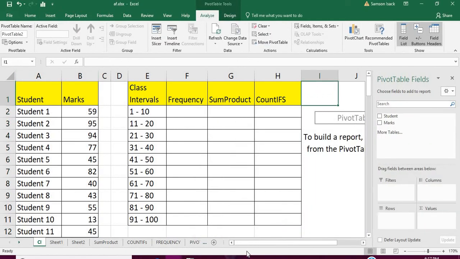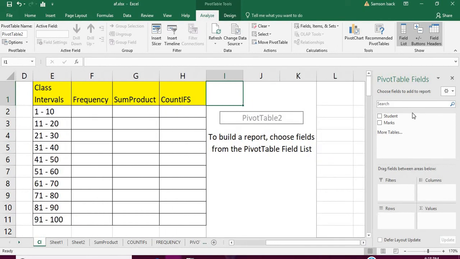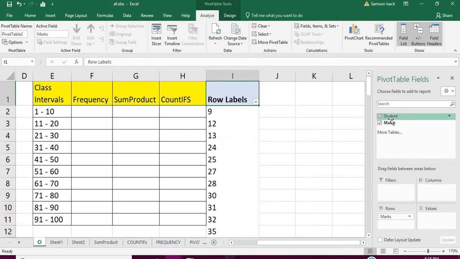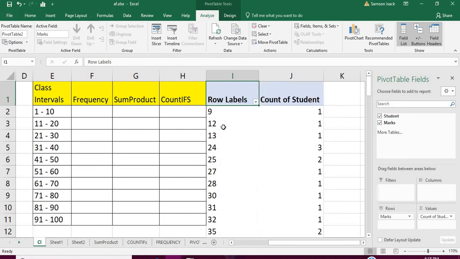Once you click OK, the pivot table comes here, and you get the PivotTable Fields to be selected. You have 2 fields, student and marks, and the rows must be marks because our class intervals are based on marks. So you just put marks in rows, and it shows all the marks available. The summation value is count of student. Just close this one.